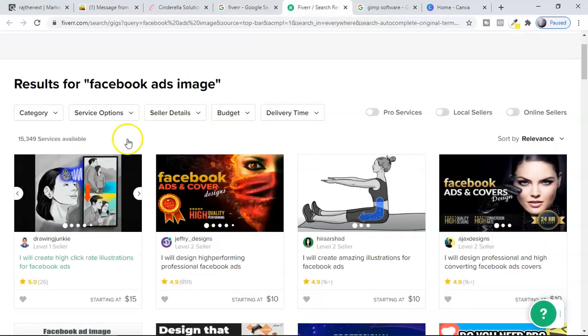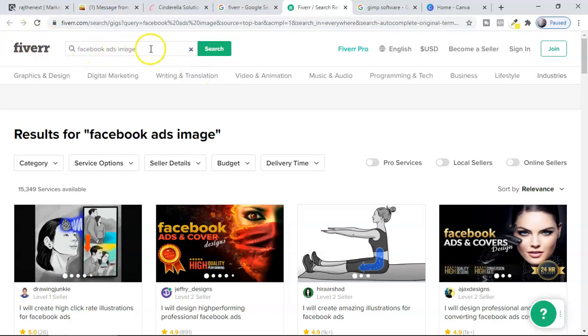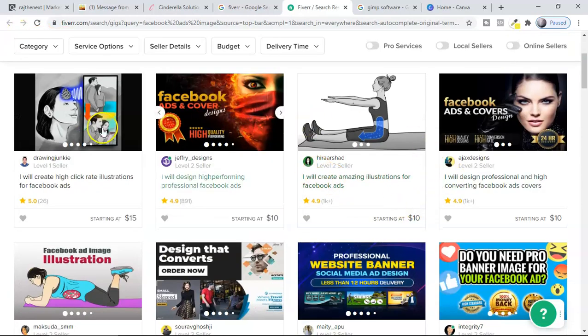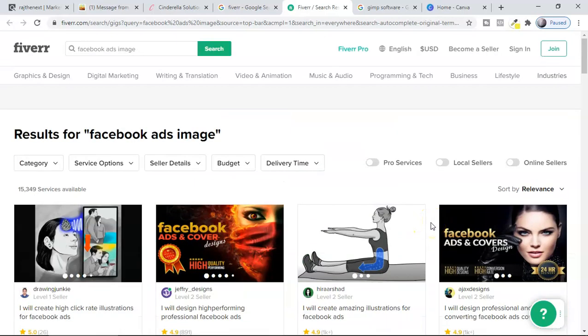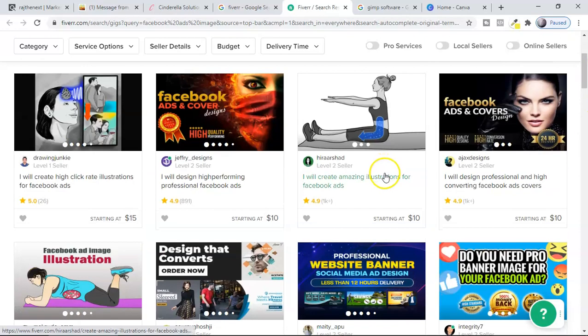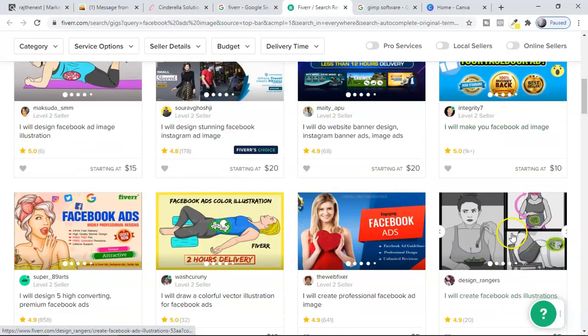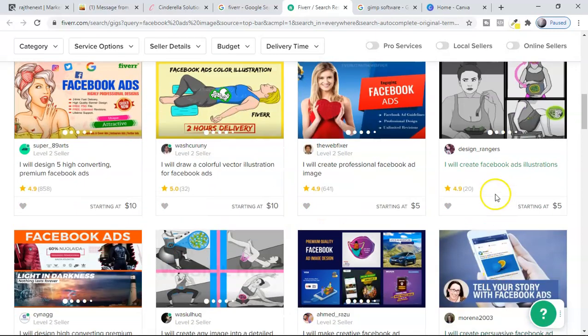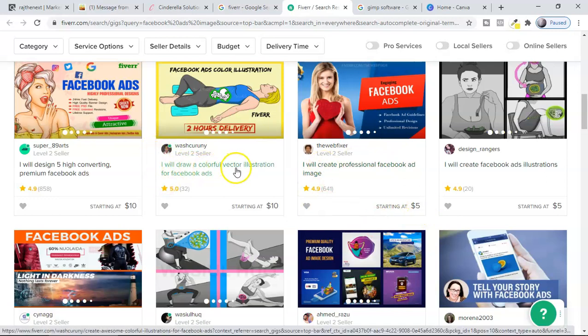Under Fiverr, you type Facebook ad image, and here you can see the people who are going to create a Facebook ad image for you. Signing up with Fiverr is completely free, you can simply join here. It's a free platform, and these are the people who are going to help you create images. Look at her, she says, I will create Facebook illustration images for you, just for $5. And another says, I will draw a colorful vector illustration for Facebook ad, $10.